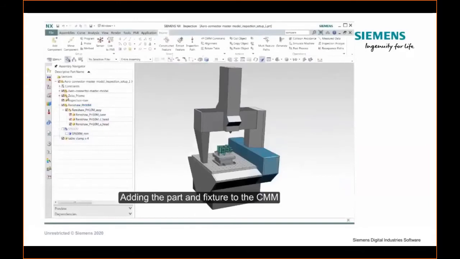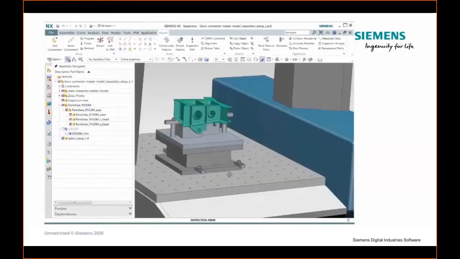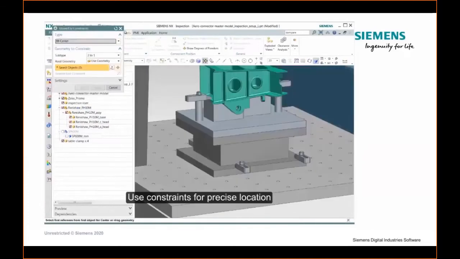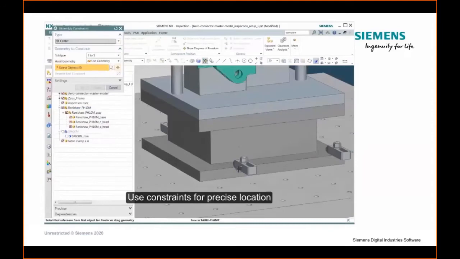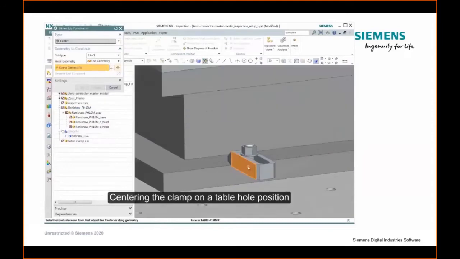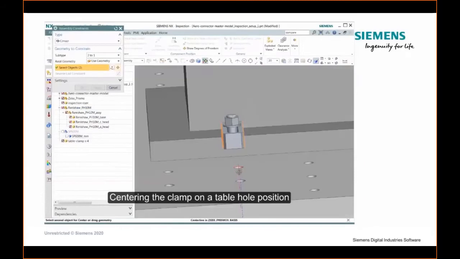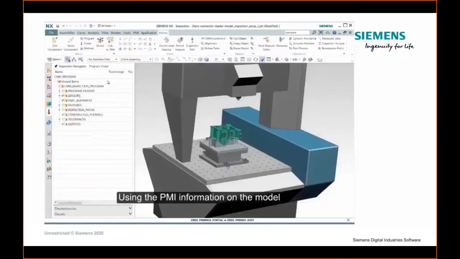Adding the part and the fixture to the CMM from our previous model preparation is fast and easy. Simply open the part and add it to the machine tool. Dynamically adjust the fixture components. Here we will align the clamp to the mounting holes on our CMM. You may use constraints to center this clamp on the table hole position, just by selecting the edges of the clamp and a hole position.